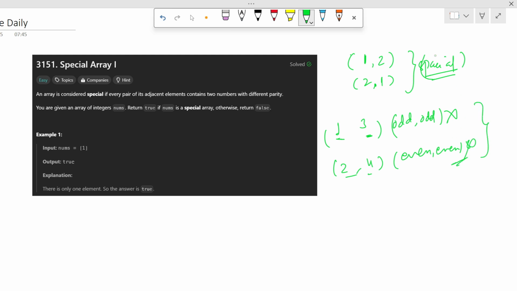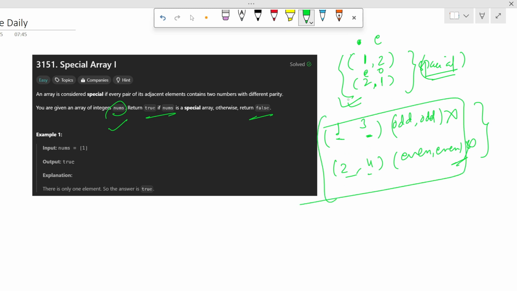So this is our special array definition. Here this is odd, this is even, and this is even, this is odd, so this is the special one. Now the input we are given is nums, and we have to return true if the array is special, and return false when the array is not special. This is the not special condition, and this is the special condition.